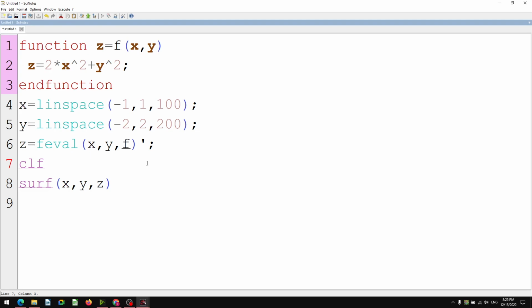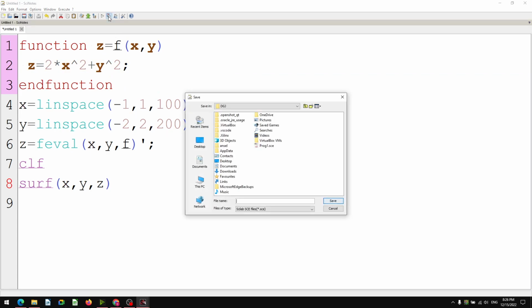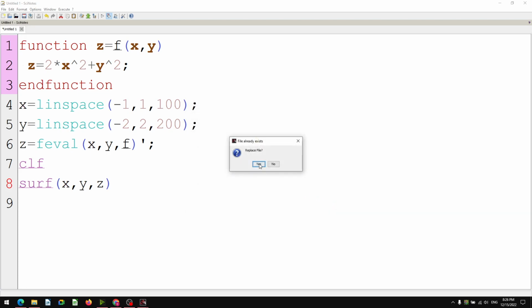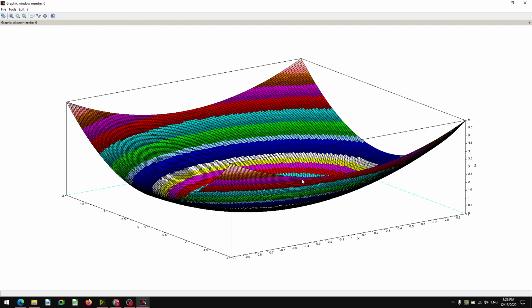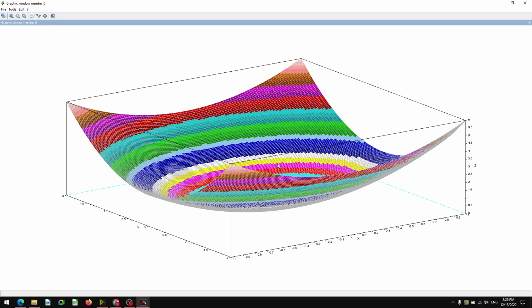And then we execute the surf function. The surf function creates the surface with x, y and whatever z was calculated. So let us save it and execute. We'll select prog 1 only, replace file. And this created the three-dimensional surface.